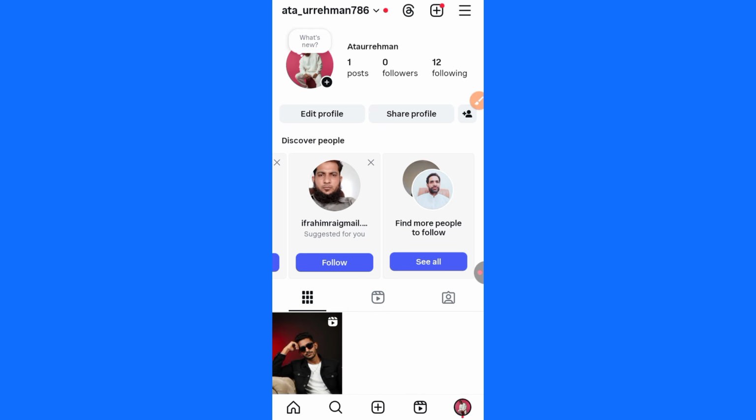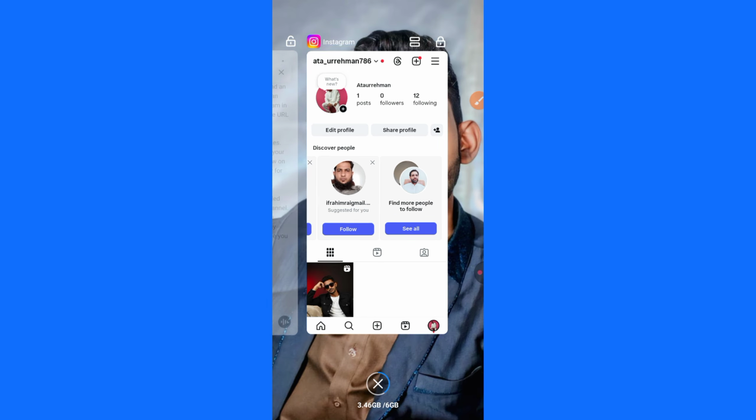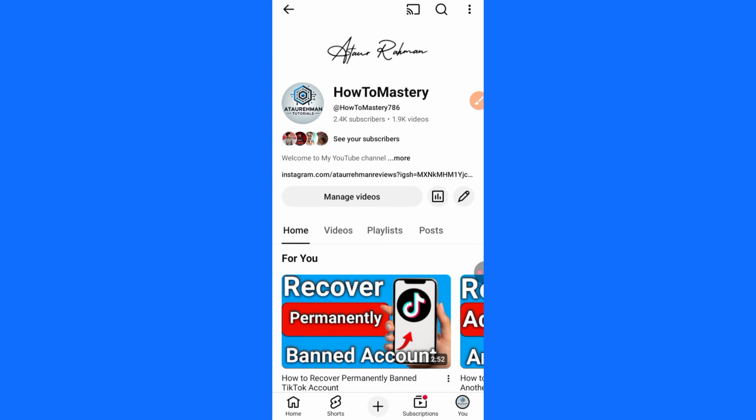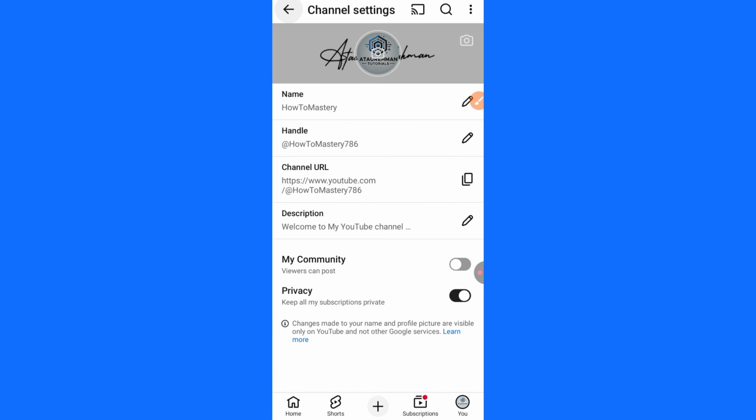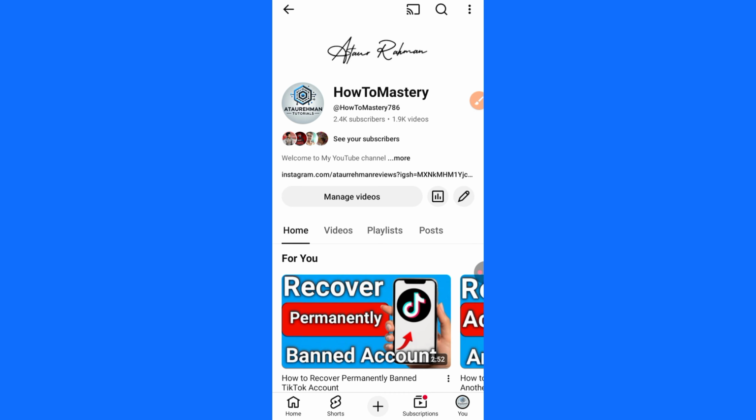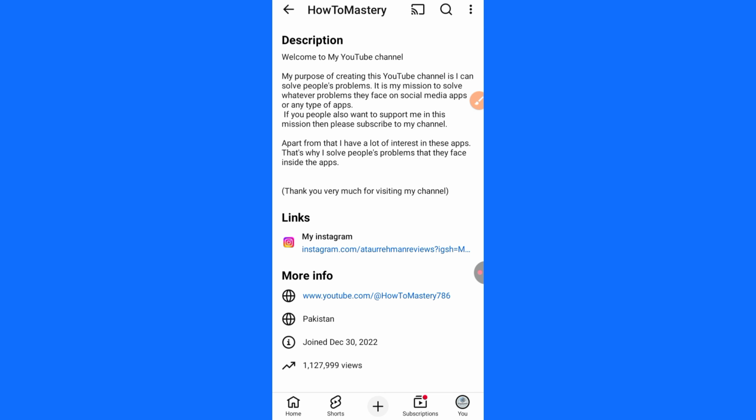First, open YouTube and go to your channel settings. From there, you need to access your channel editing section where all your details and customization options are available. Inside your channel settings, you will find an option to add links. This is where you can insert your Instagram link.